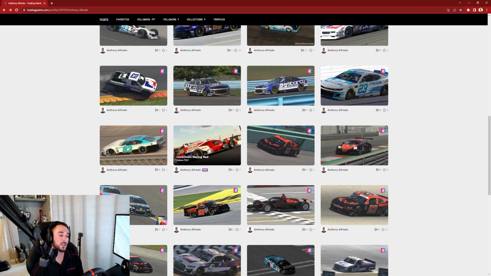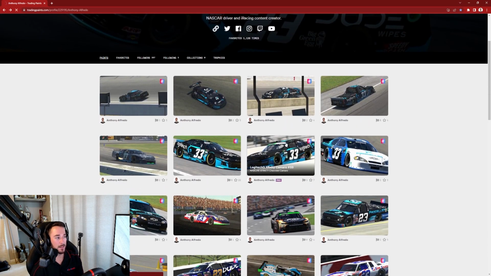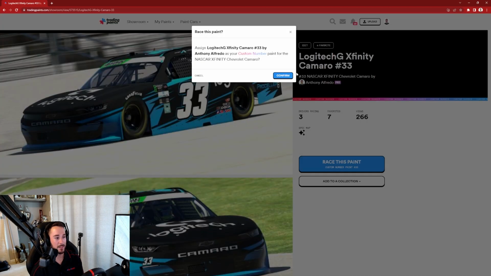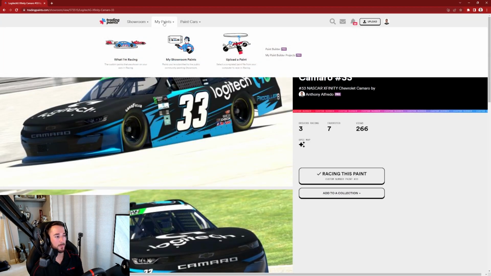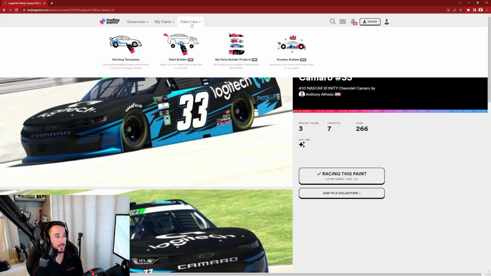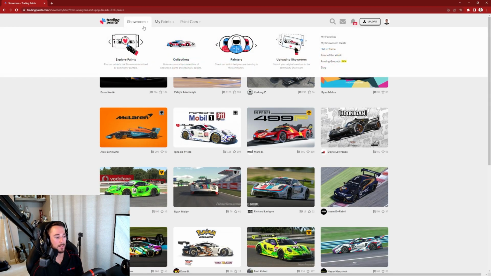So this is only going to show up if I don't have hide car numbers on. If I have hide car numbers on, you're going to make sure you're racing this paint with that setting on. So if we click on this car, we can hit race this paint, confirm, and it'll say you are now racing this paint. If you want to look at other paints throughout the actual showroom, you can explore paints here.